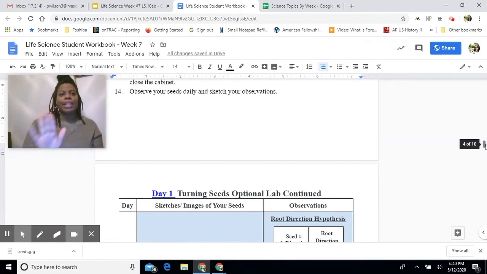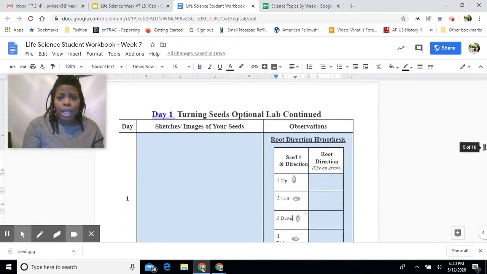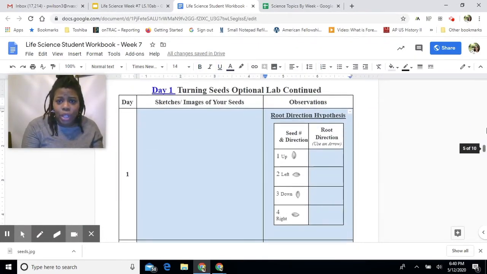The directions explain that, so I'm not going to read them to you, but hopefully you'll understand what you need to do. If you're confused about the direction of the seeds, in the data table for day 1, I did include a picture of the direction for each seed. So as you have them on your paper towel, 1 seed will have the pointed end face upward, 1 will have the pointed end face to the left, 1 will have the pointed end face down, and 1 will have the pointed end face to the right.